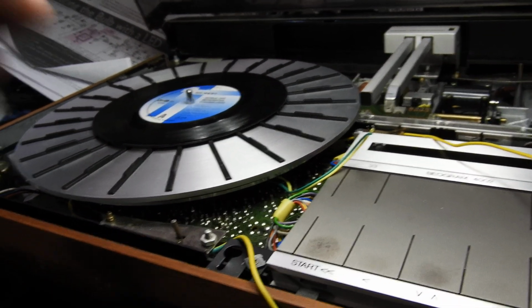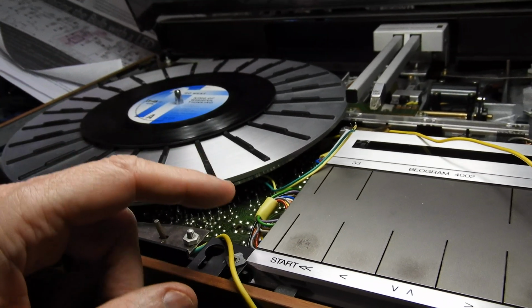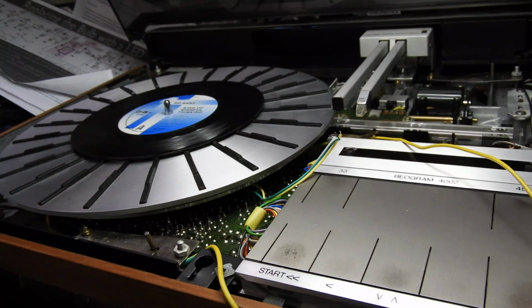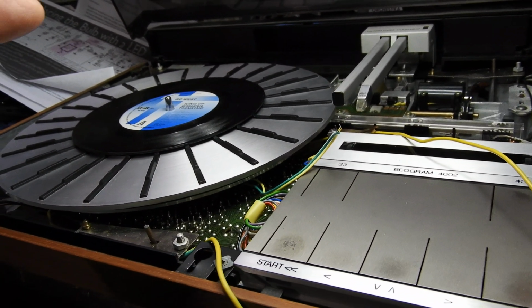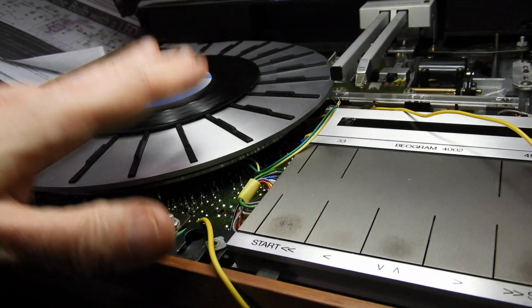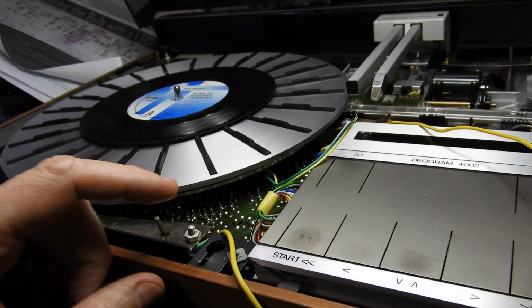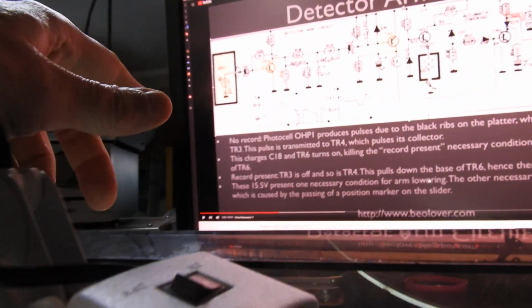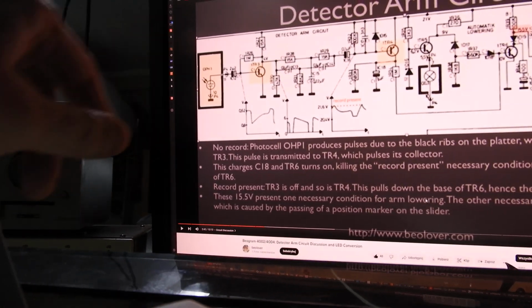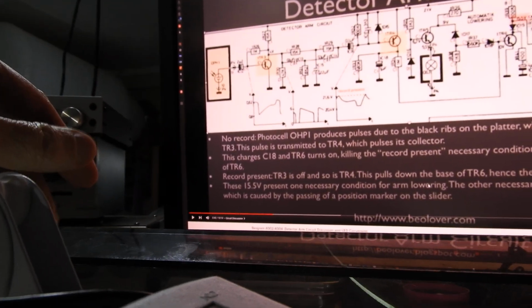So the fix for the problem I had last, the lowering of the arm without the record present, was an adjustment of that voltage on the collector of TR3. It told me to fit a trimmer. I did, and it now all works fine.